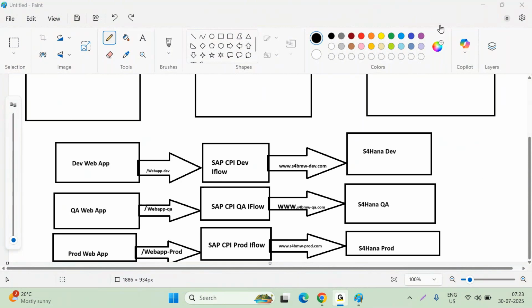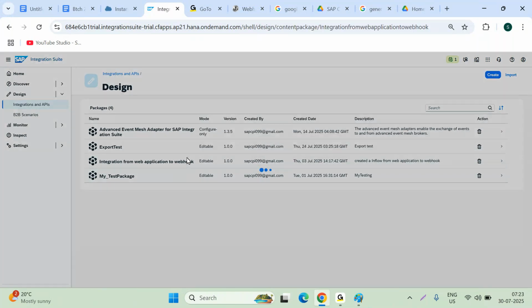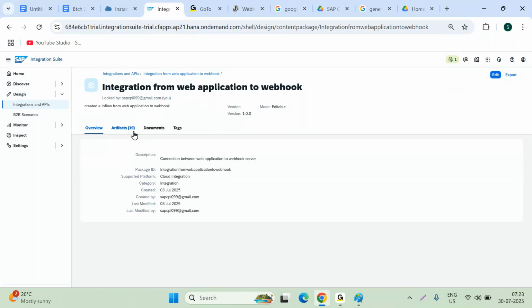we will simply update the endpoint URLs from the source and target. Now let's configure the same thing, and how you will export and import these objects from one environment to another environment. It's a very simple configuration, so let me show you. Let's take any existing interface which is connected with source and target. Let's take one example iFlow.